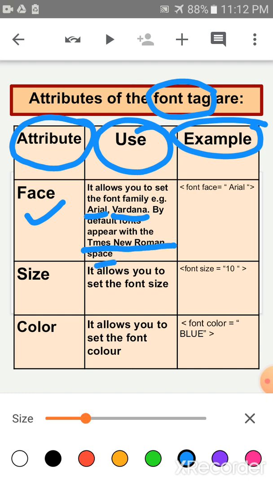Okay. The syntax is opening tag, font face is equal to, write down within quotes the face. Either Arial, Verdana, Times New Roman, any font you write within quotes, and then the closing tag. Next is size. It allows you to set the font size. Font space size equal to, within quotes you write down the font size, and lastly close the tag.